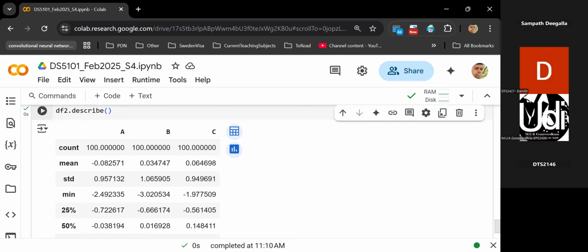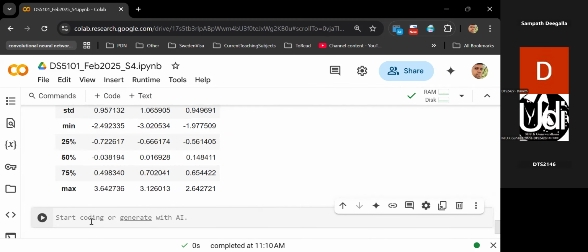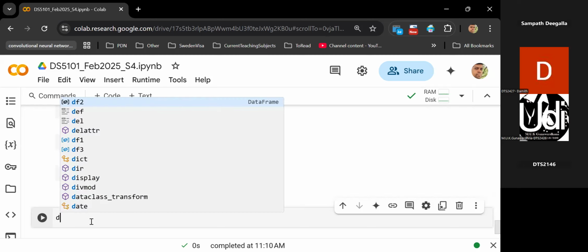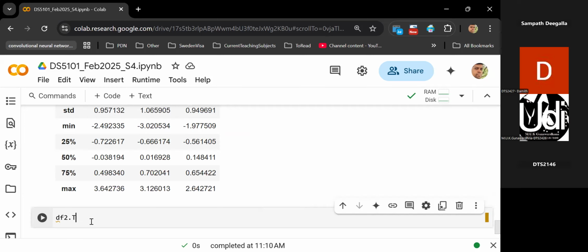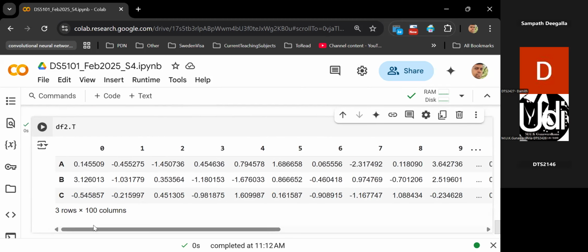Now that we have looked at the statistics, let me show you some other operations. For example, you can get the transpose of this. Right now we have 100 by 3, and you can get the transpose like in matrices, with capital T, the same thing we learned in NumPy. If you do that, this becomes 3 by 100. Now you can see the columns become the rows, and the rows become columns.